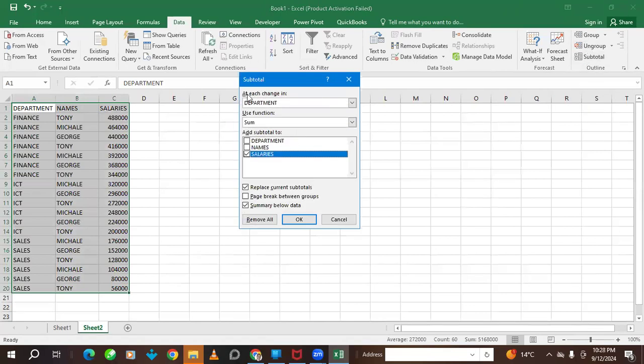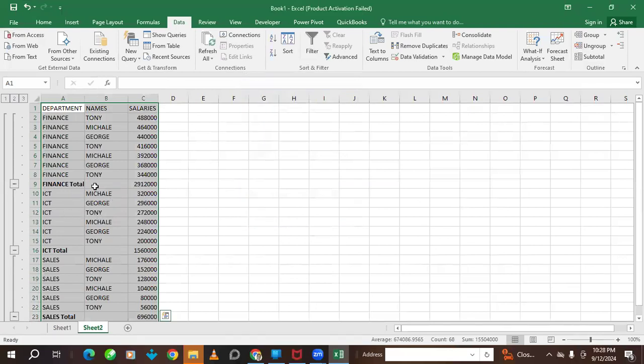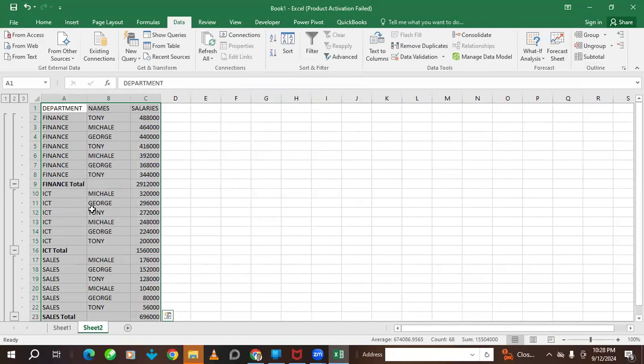Once you click on it, now we have at each change in department, which is right. Then we use which function? You can use sum. But once you click here, you can also use average, maximum, product, and so on. So we use sum here. Then we can add subtotals to what? Salary. We will add subtotals to salaries. So once they are done, now you can click OK. Like that. So automatically you'll see the subtotals of those ranges.